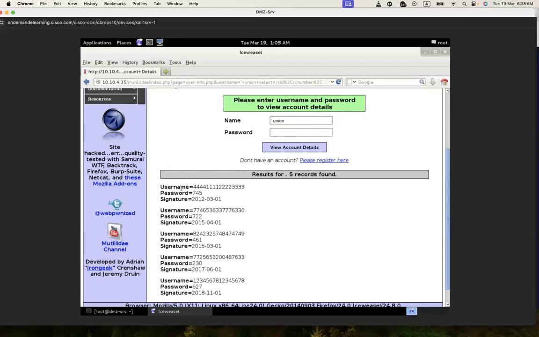Correct. But the thing is, this username is nothing but the credit card number. This password is my CVV, the CVV which is associated to this credit card. And this is the expiry date of that credit card.